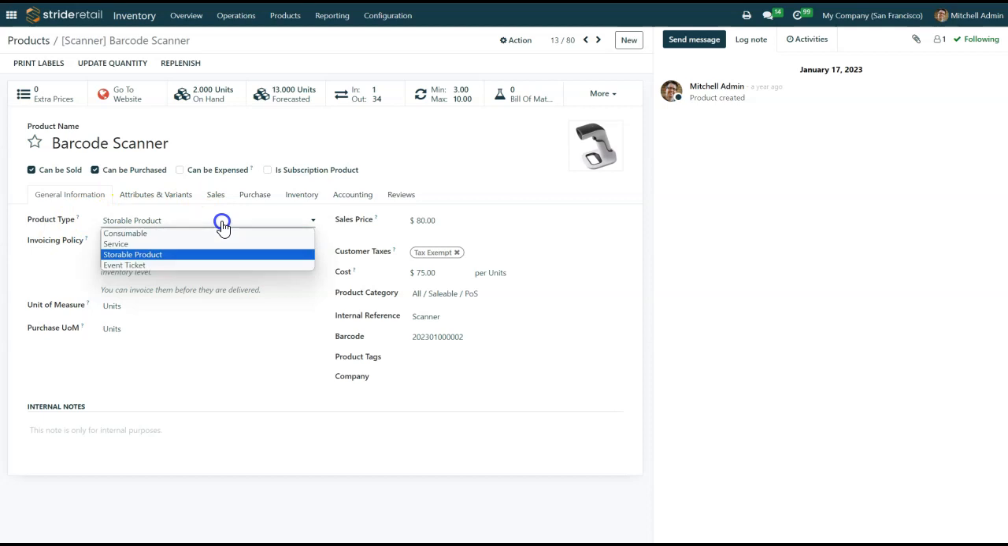And the product type, we have 3 or 4 different types. There's consumables, service, storable product, and event tickets. Now, event tickets are tied to the event module, so if you don't have that, you won't see that here. And here I'm going to tie in and talk about the 3 main different types of products that we have and can be created. The first on this list is a consumable.